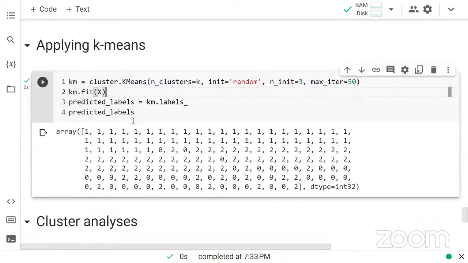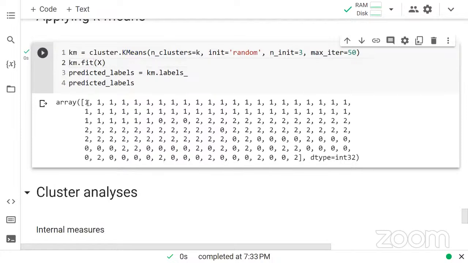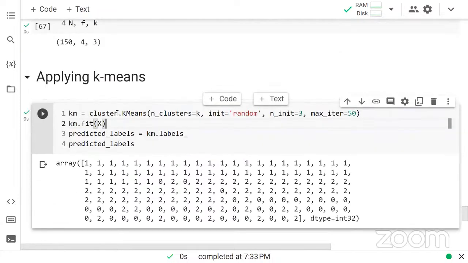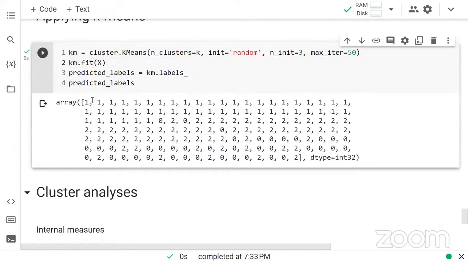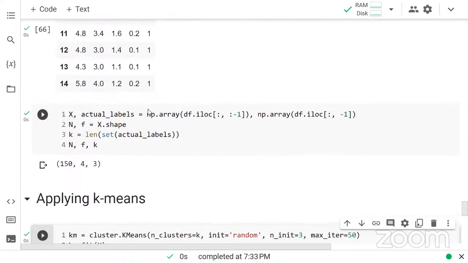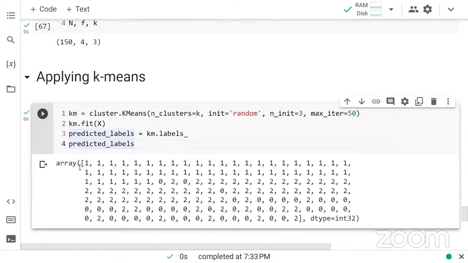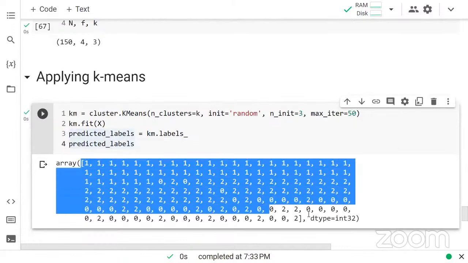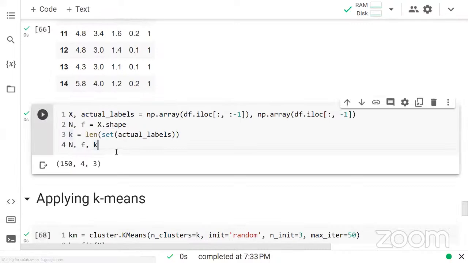Here you can see the labels predicted by k-means for the iris data set. This is the cluster label for the first data point, this is the cluster label for the second data point, and so on. Since this is a high dimensional data set with more than 2 dimensions, we can't visualize it with a simple scatter plot. But we can say that these are the cluster labels for this input iris data set.